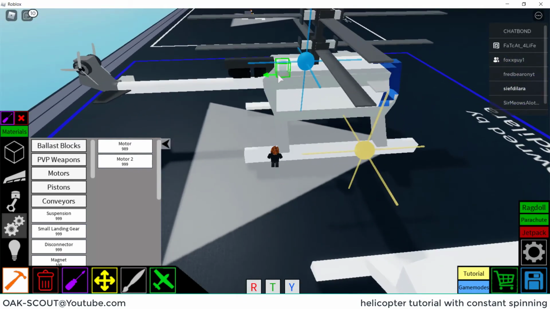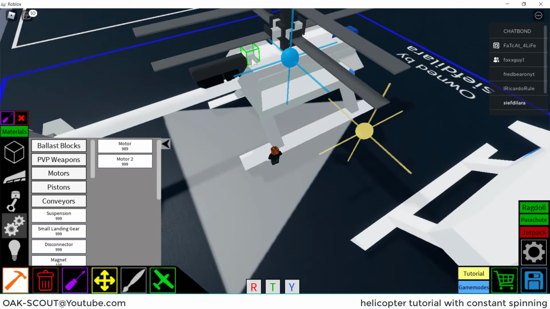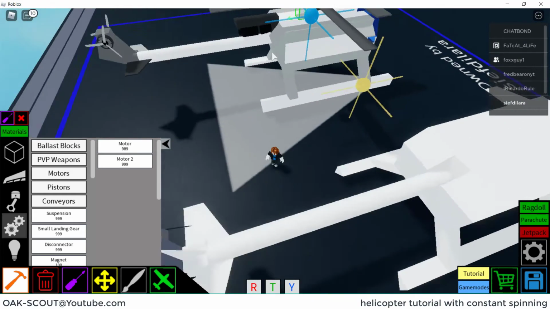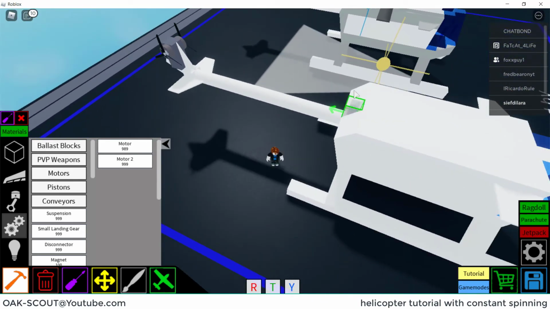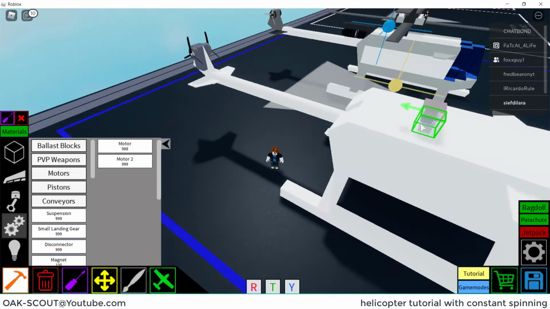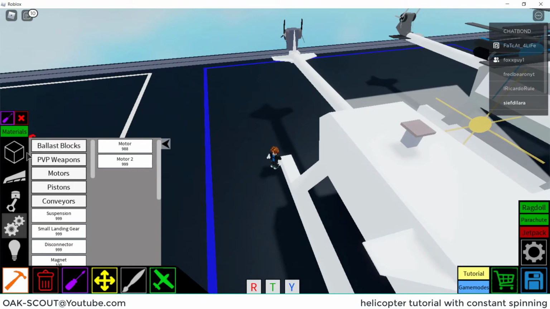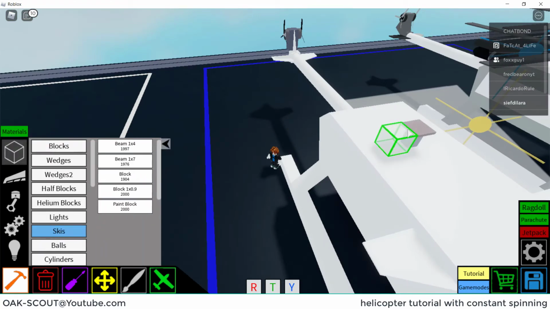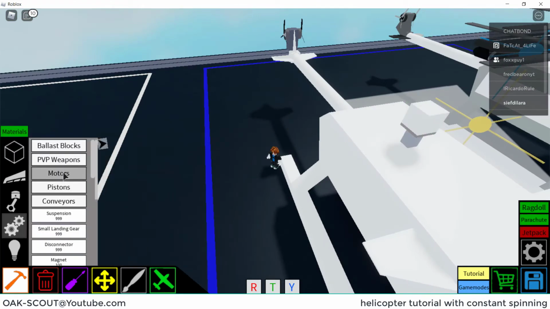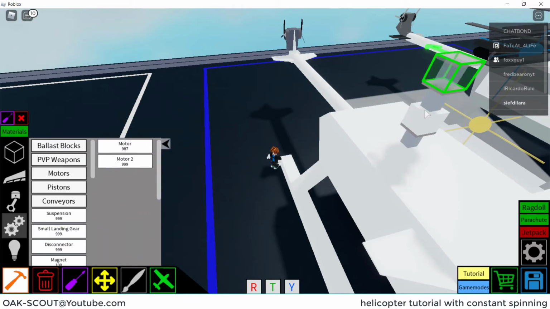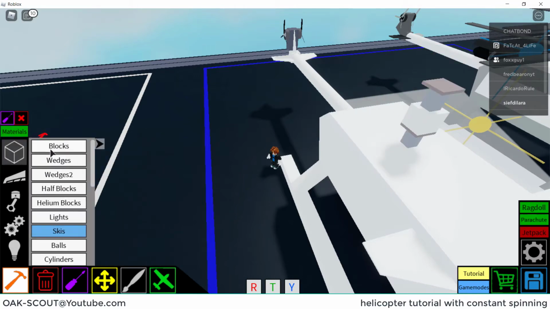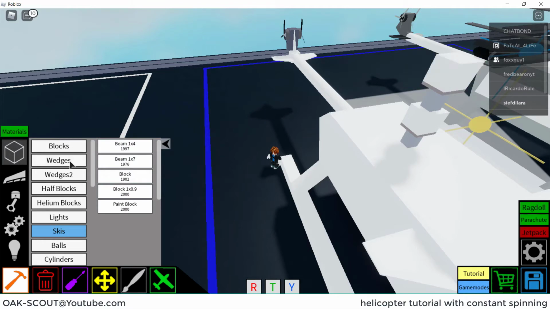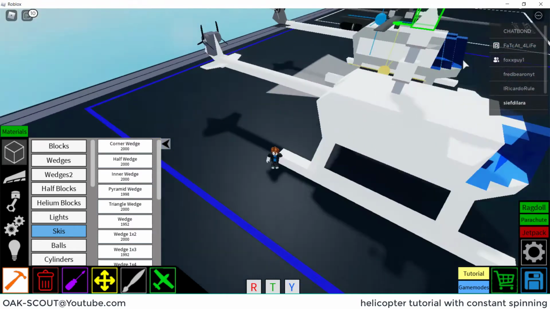So now it was 1, 2, 3 blocks away from here. So we go right here and 1, 2, 3, there. That's where we put it. And then we take a block, put it right here. Go back to motors, put one right here. Go back to blocks, put one right here. And then we go to wedges and get the pyramid wedge, put it straight on top.